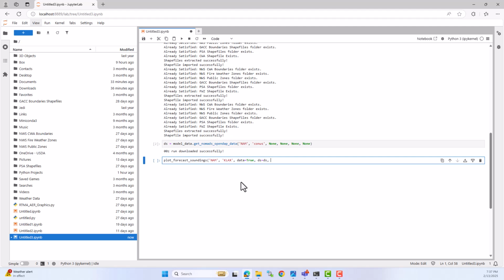But obviously with the NAM, that plot is not going to show up because that's not a model field for the NAM. And we use exception error handling within the functions. You're not going to see that in this. That's in the source code. But that's how we navigate through that.